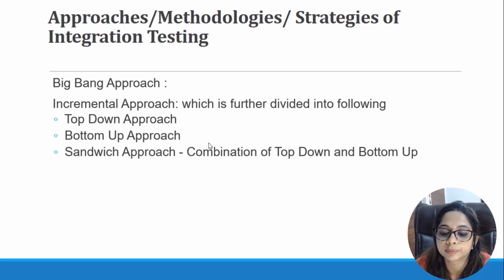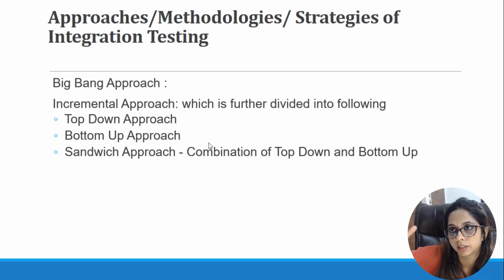Then vice versa, there is bottom to up approach, wherein the modules which are at the bottom of the hierarchy are tested first, and the upper modules later on. So how do we do this? And sandwich is, of course, the combination of both the approaches.